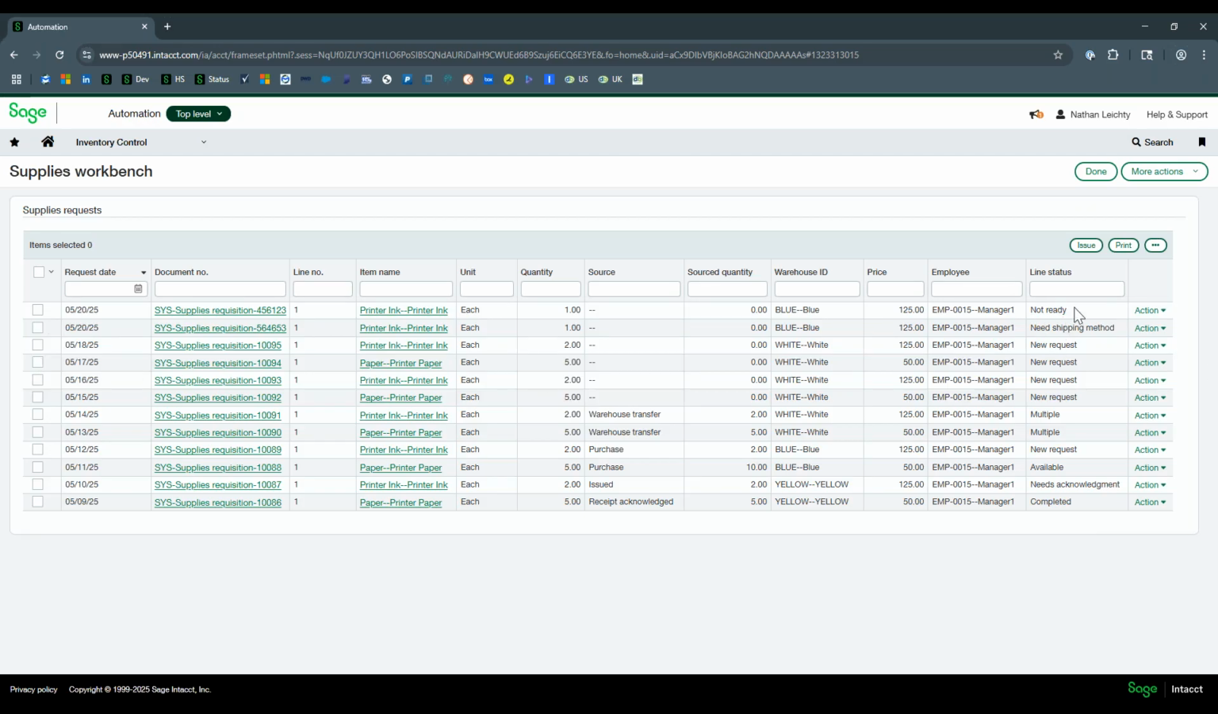So just kind of discuss our status options here. This first one here you can see is not ready. That is actually the draft transaction we just looked at. So this system tracks drafts, items that haven't yet been approved, anything that's coming down the workflow pipeline, and lets you know that that's coming, but is not yet ready for you to take any action from the workbench.